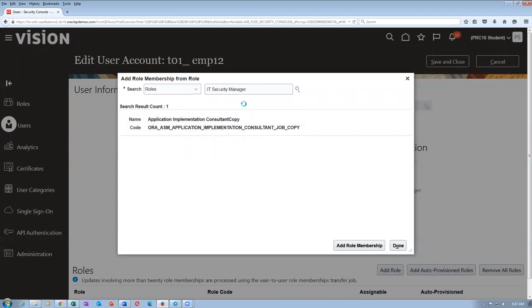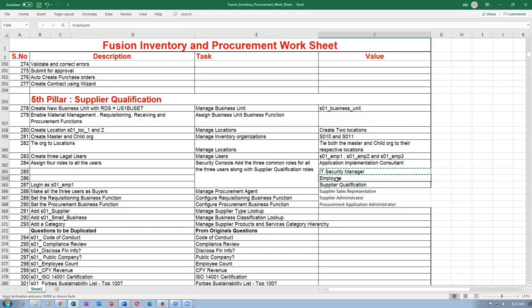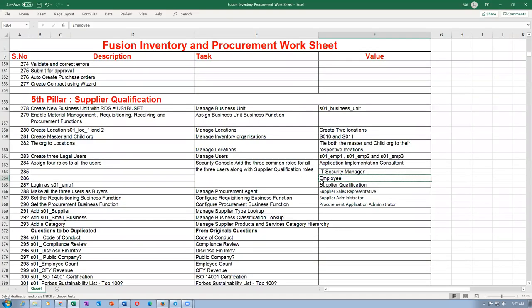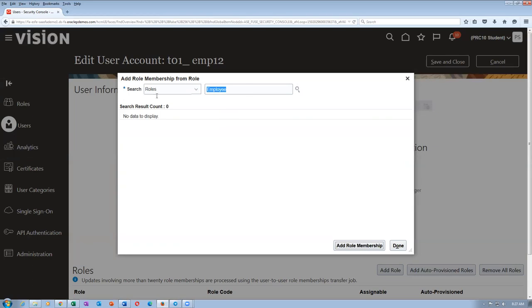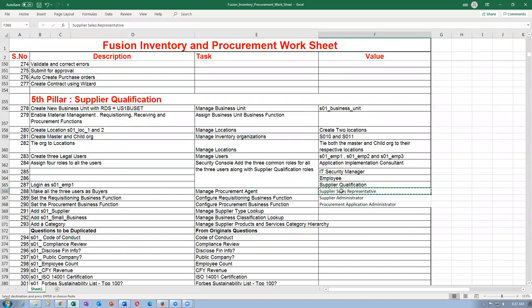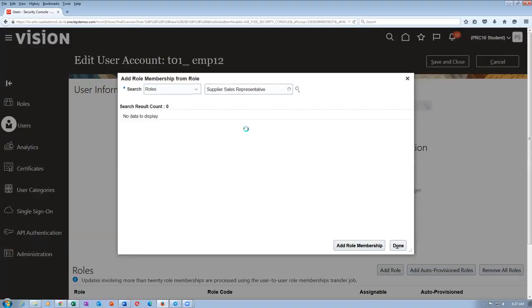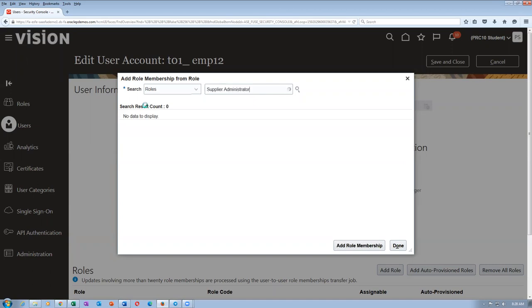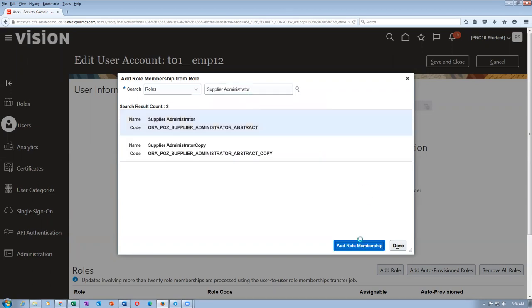IT security manager. Supplier qualification. Sales representative. Read the document fully. Fine. That will give you a lot of idea about it. It has even a lot of enhancements with me, apart from my teaching, and that will give you a lot of information.